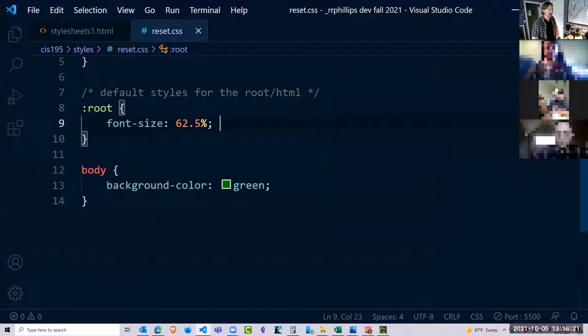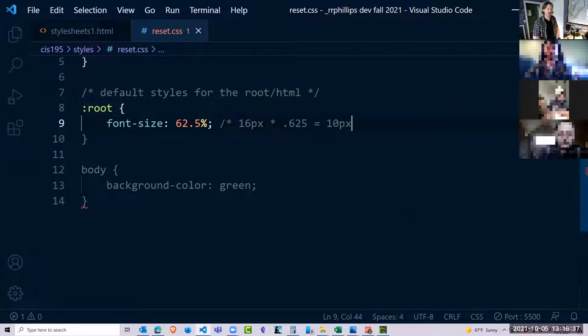That's very, very odd, so let me put a little comment off to the side. That's basically 16 pixels times 0.625 equals 10 pixels. And this is going to be my root. I'm not even going to say default. I'm going to say it's my root font size.